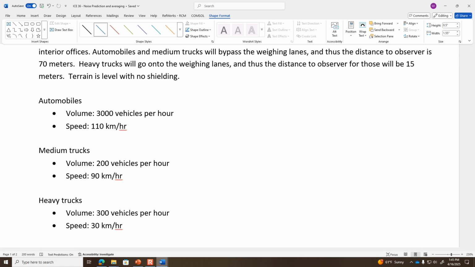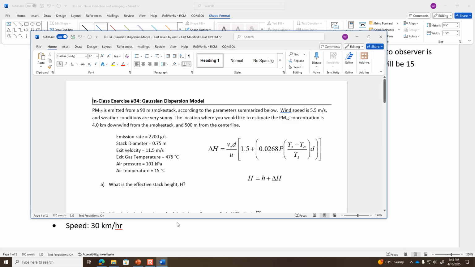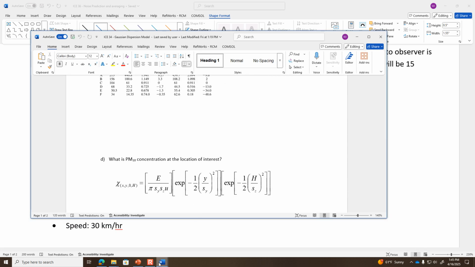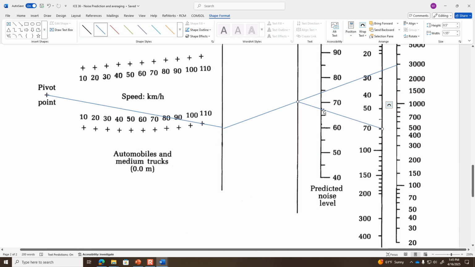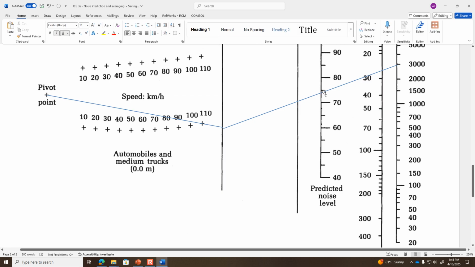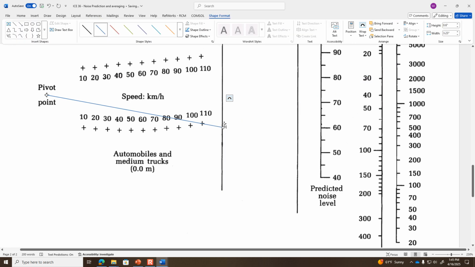Okay, so medium trucks, 90 kilometers per hour. I'm going to remove my previous markers here and go through the same process for the medium trucks. I won't be narrating it, but I'll be doing it up on the screen here.